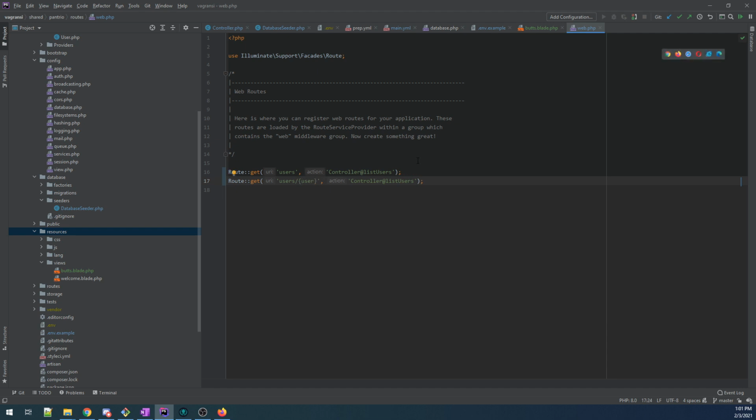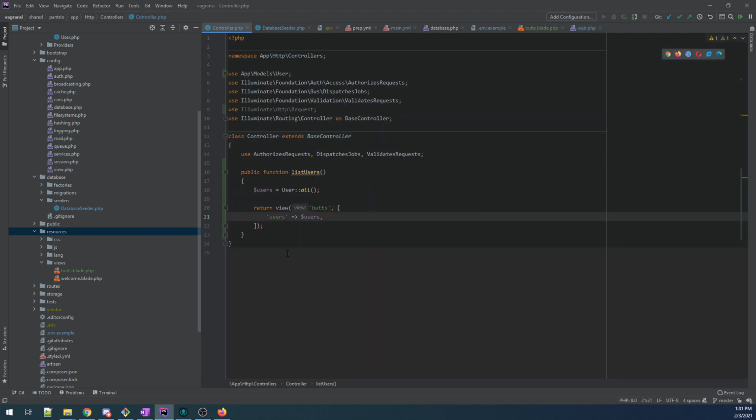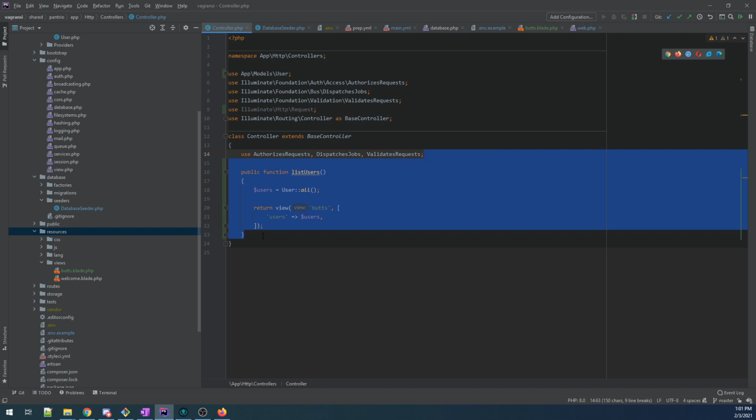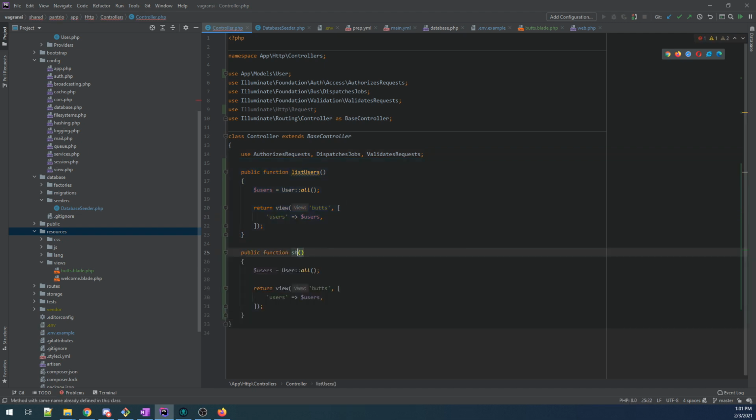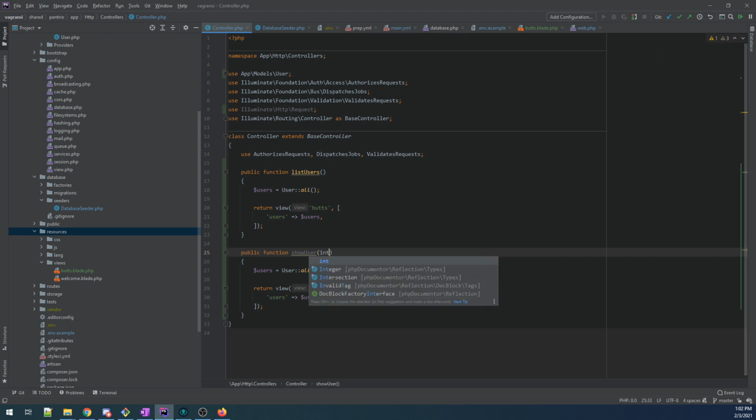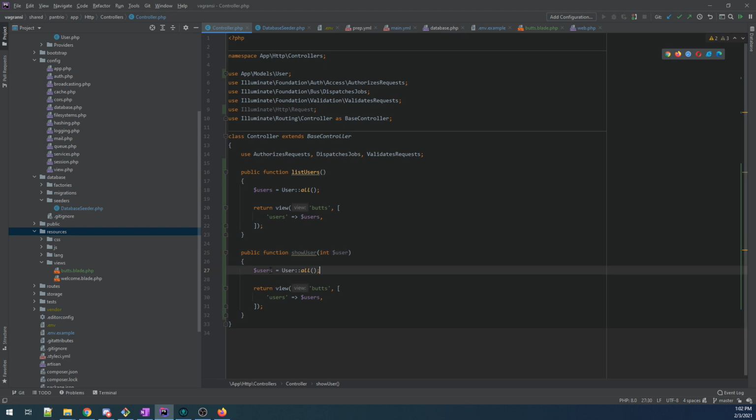And we can get information for a specific user. So I don't know, show user. And then in our controller here, we would create another one, show user. And we could say, so we want an integer user. And we're going to say user is equal to user find user.